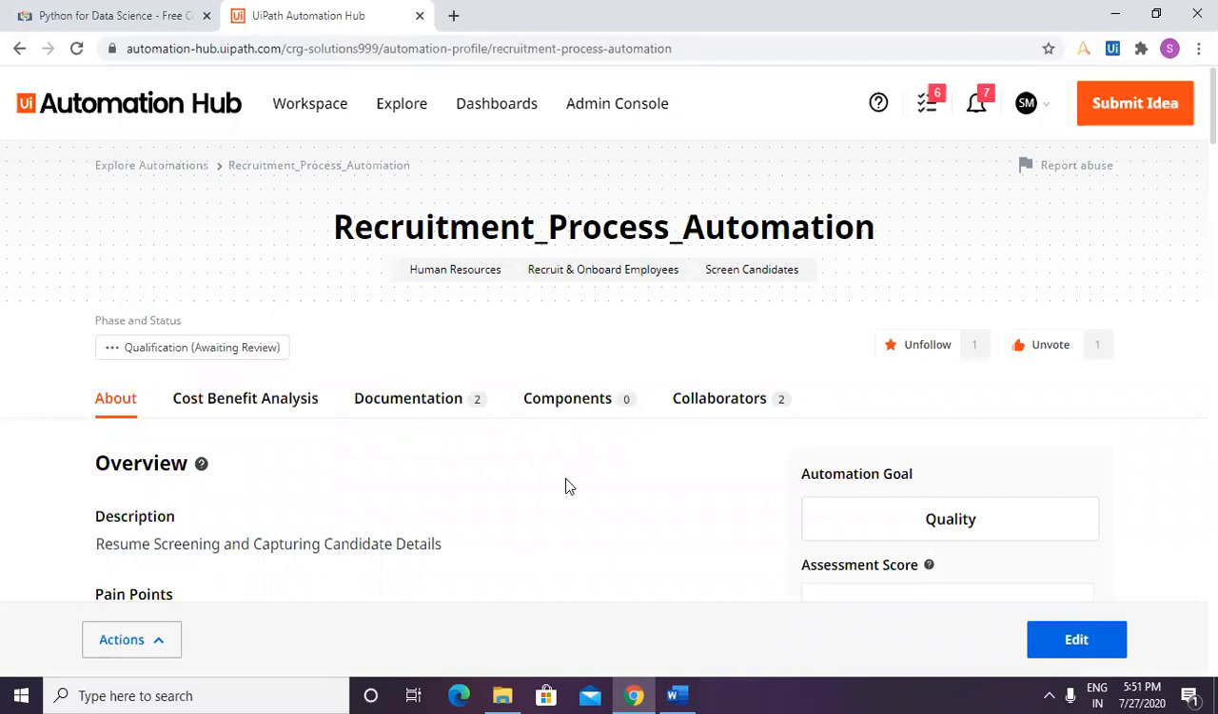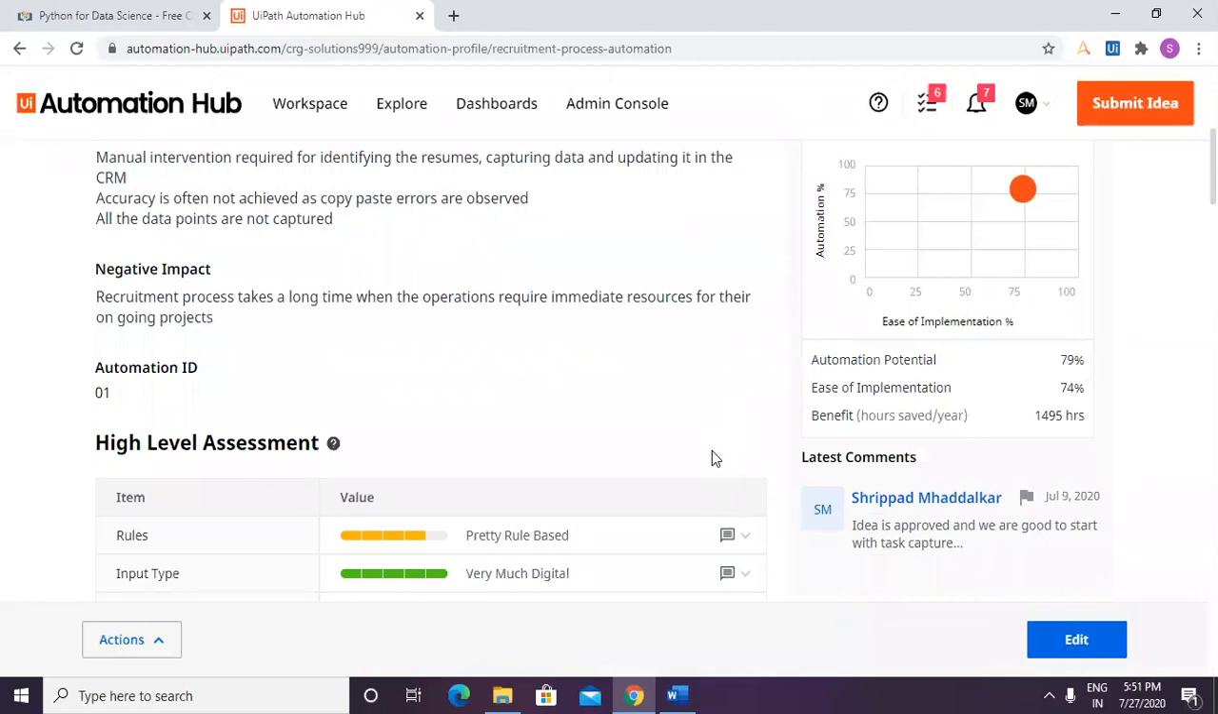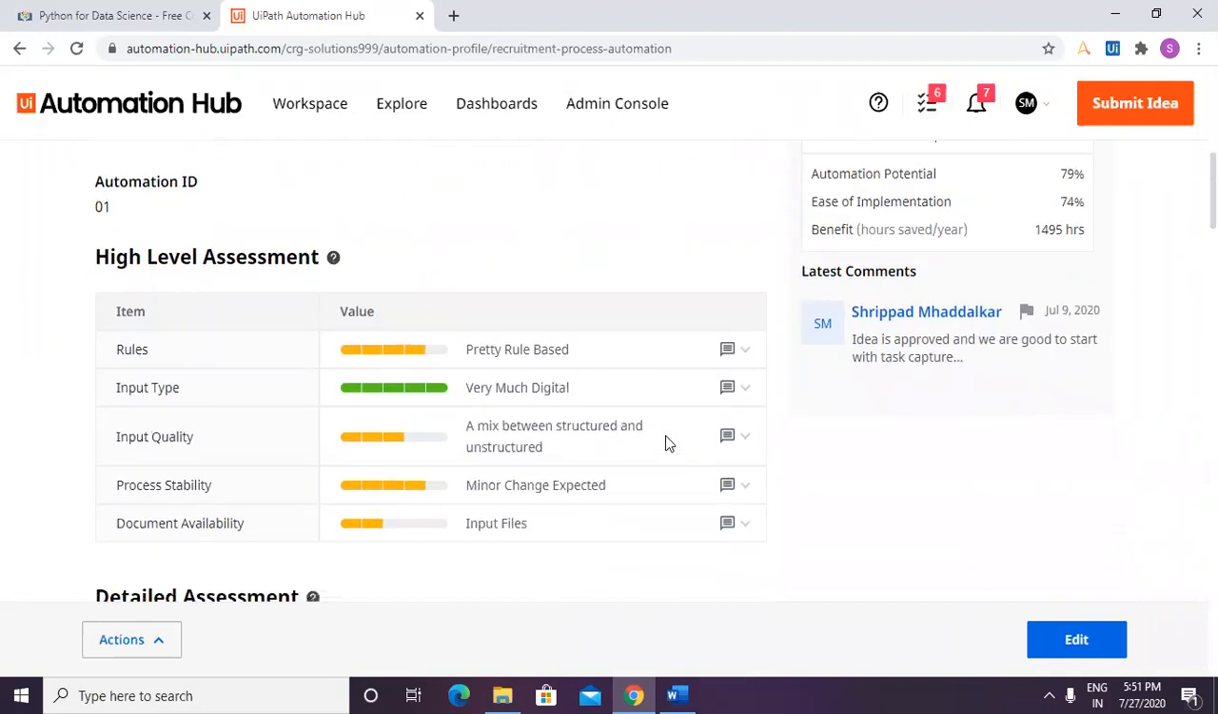So in this video, we have submitted the detailed assessment and completed the third process in Automation Hub. First we created an idea, then we created a process design document using task capture, and now the third step, the assessment, is completed.